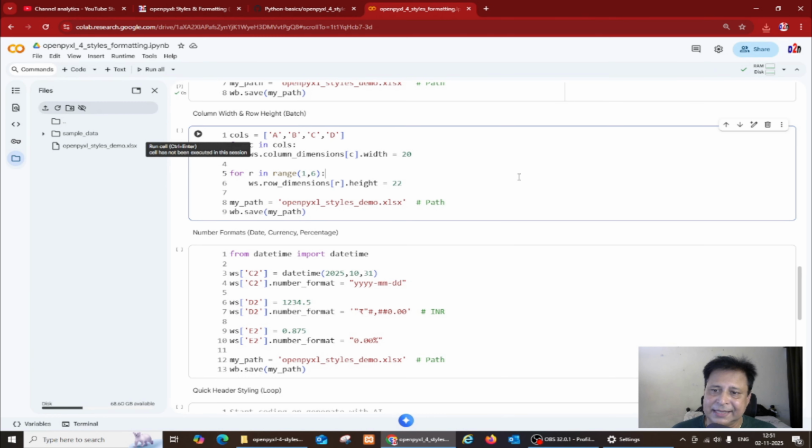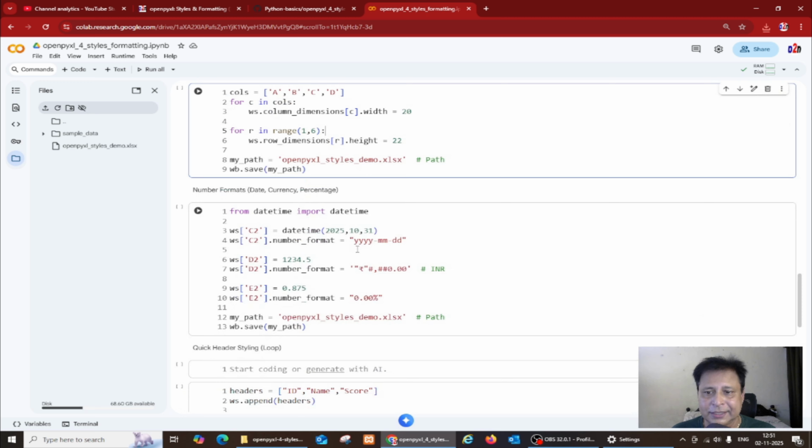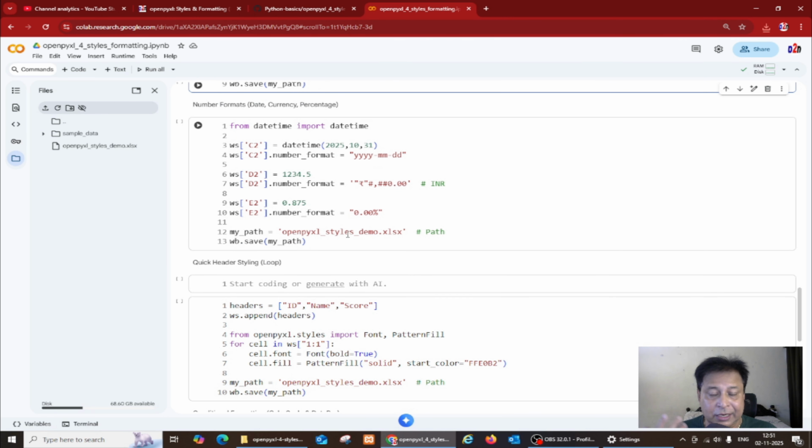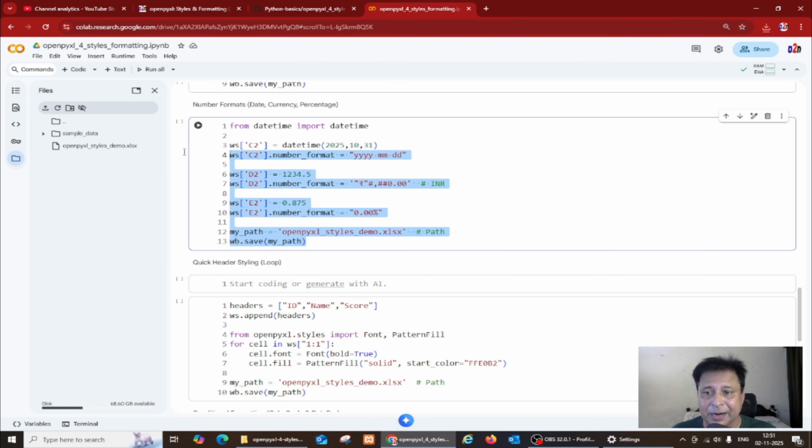I can manage the entire column dimension also, or row dimension, by looping through all this. For C in column dimensions I have declared it, so it will affect the column, then the row also. Similarly, you can just run this and see. Now the important part is how I will format based on the date and the number format, time. Then I can add the rupees format also. Then I am also giving a number format. So let's just run this and see how this formatting affects it.